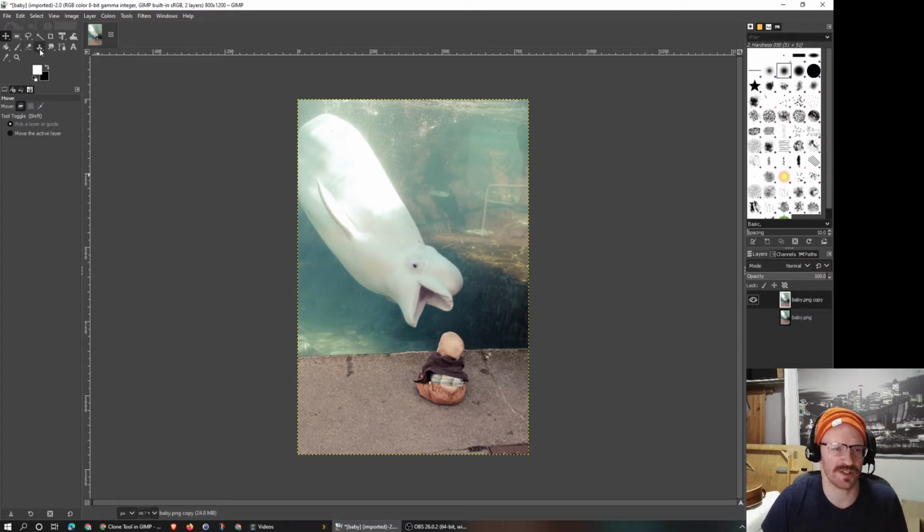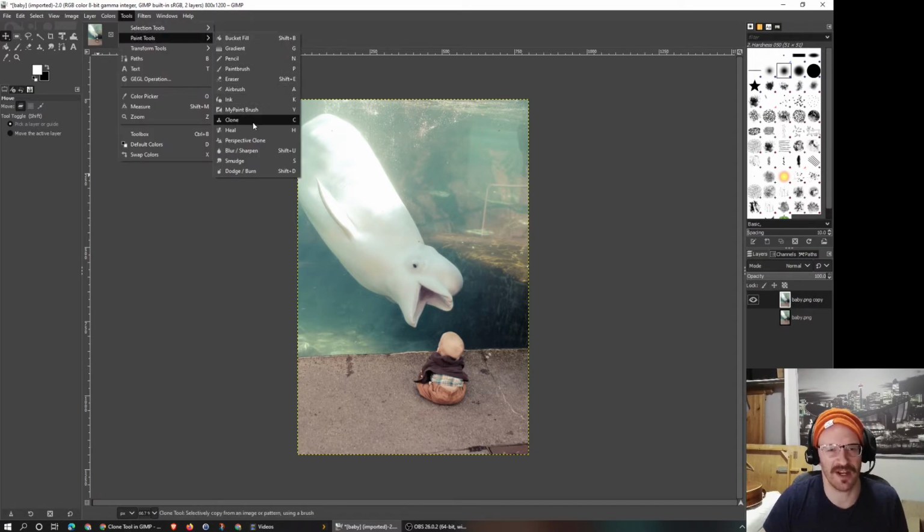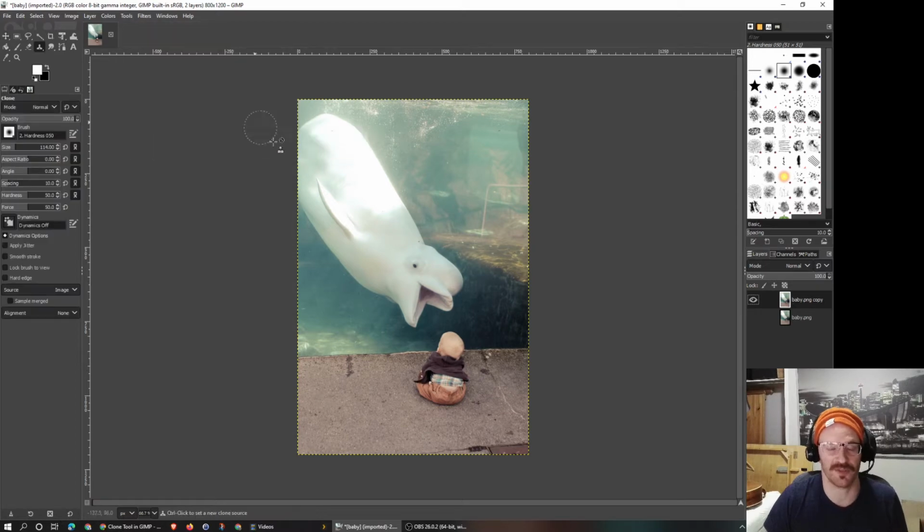The clone tool looks like a stamp, but not really that well. Go to Tools and Paint Tools. You can also find it there under Clone. You can also just press C.